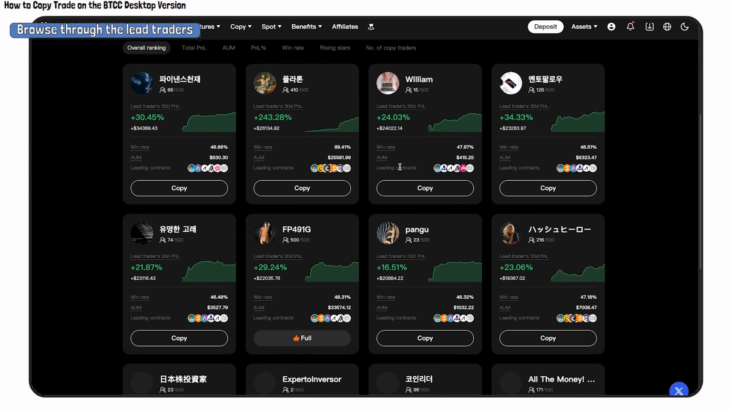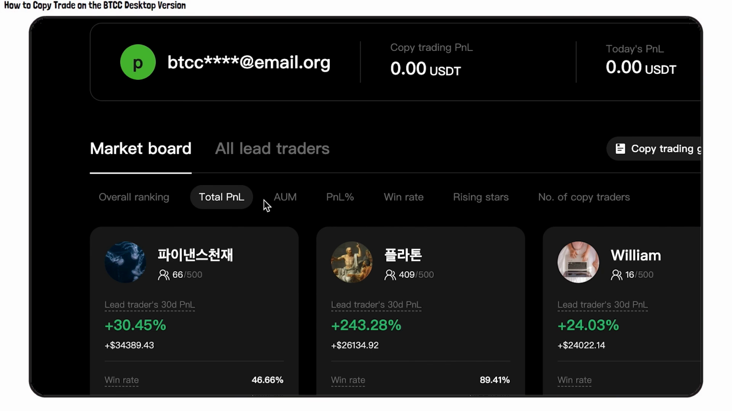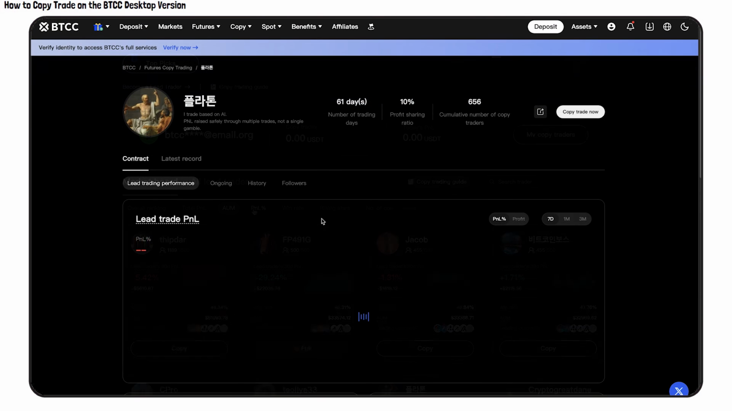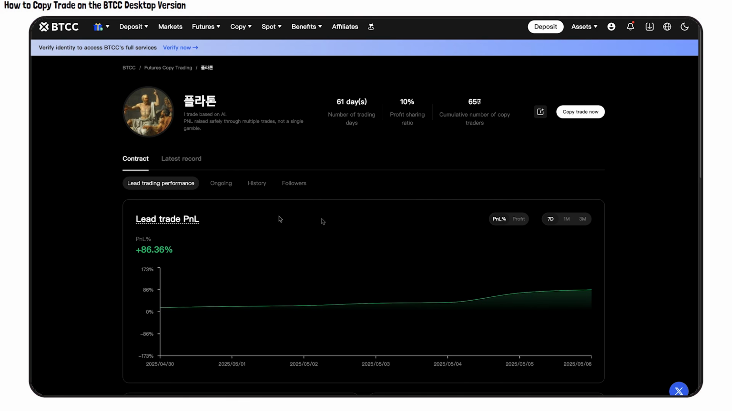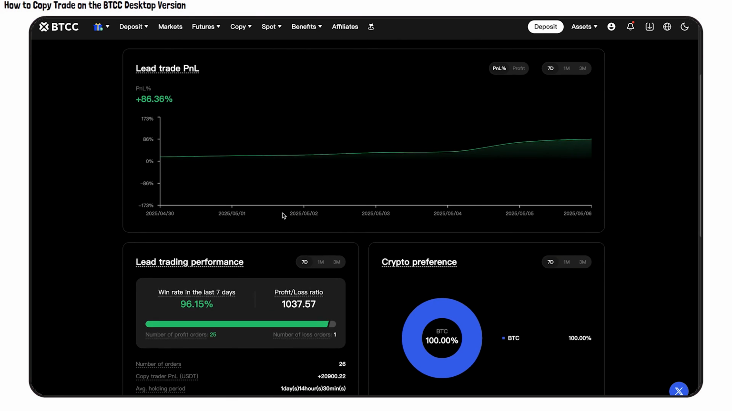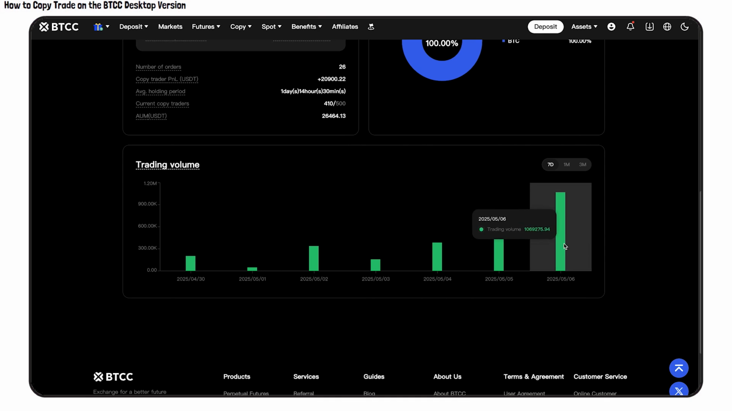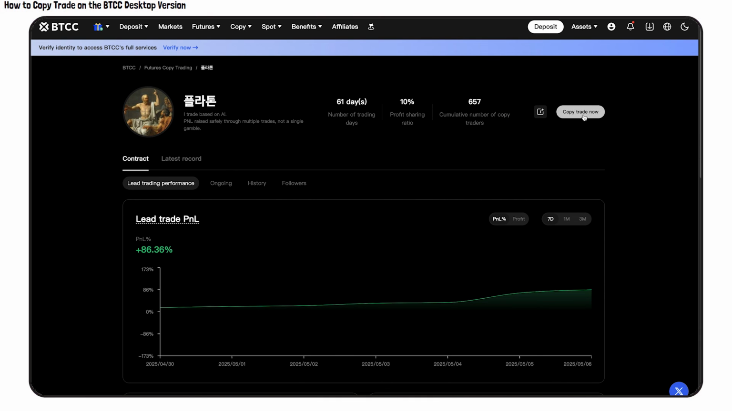You can scroll through the list and see their profiles, or you can use the various filters and sorting options we talked about earlier to narrow down your choices based on your preferences. Take your time to look at their performance stats and trading history. Once you find a trader who catches your eye and whose strategy seems like a good fit for you, the next step is simple. Just click on the Copy button.